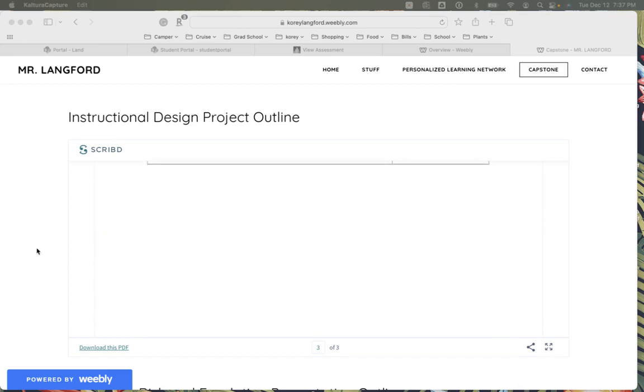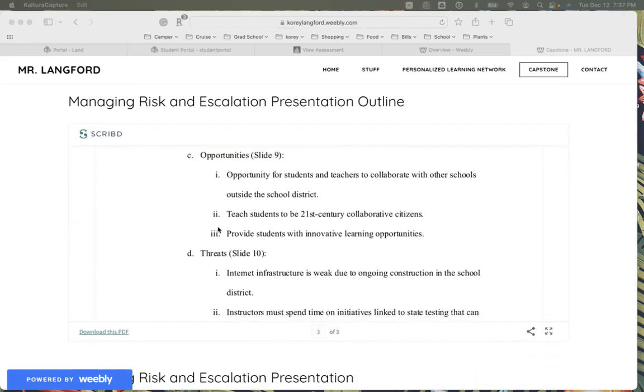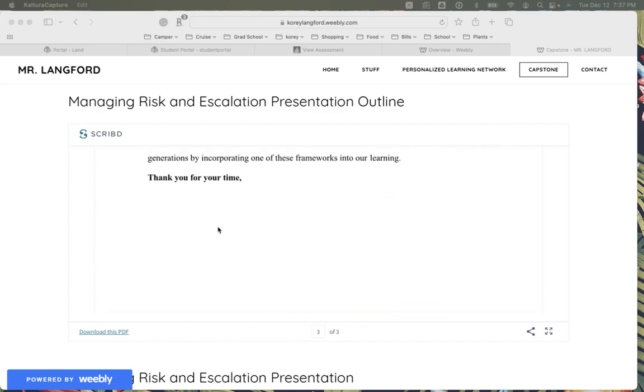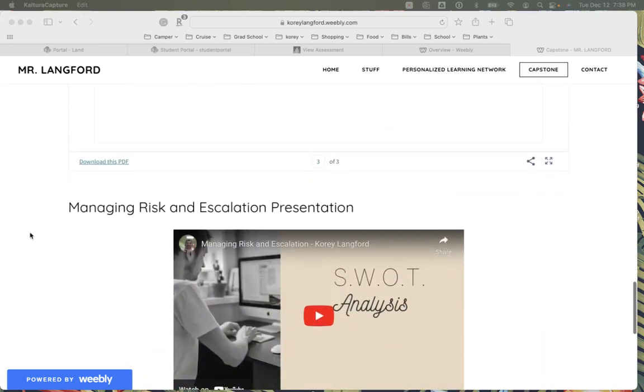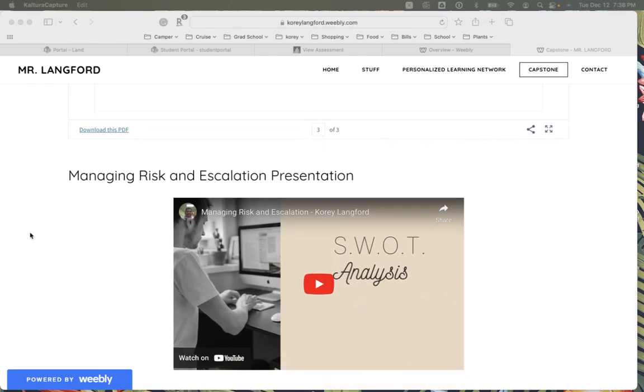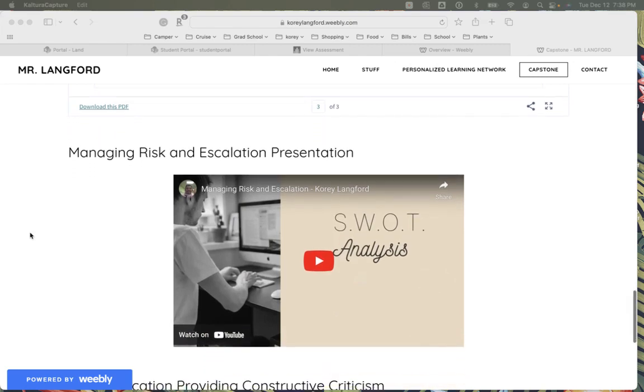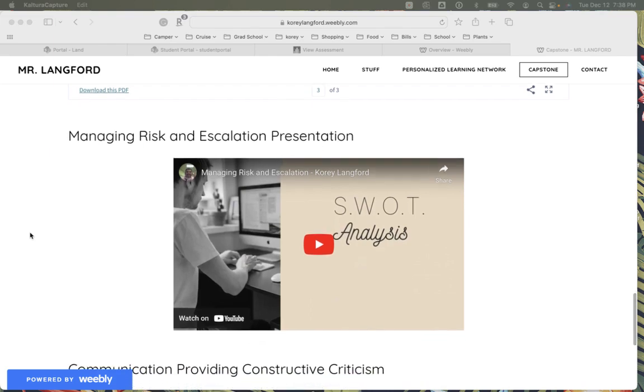And then here's the managing risks presentation slide. Let's see here. This is the presentation from the outline and managing risk documents. I like creating presentations, and it was fun putting all the information I'm excited about into one single presentation.